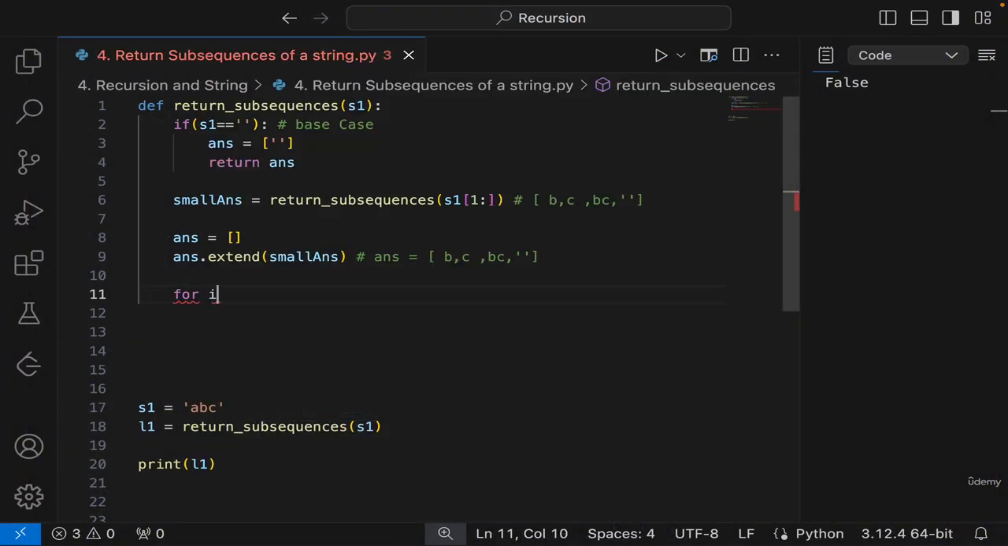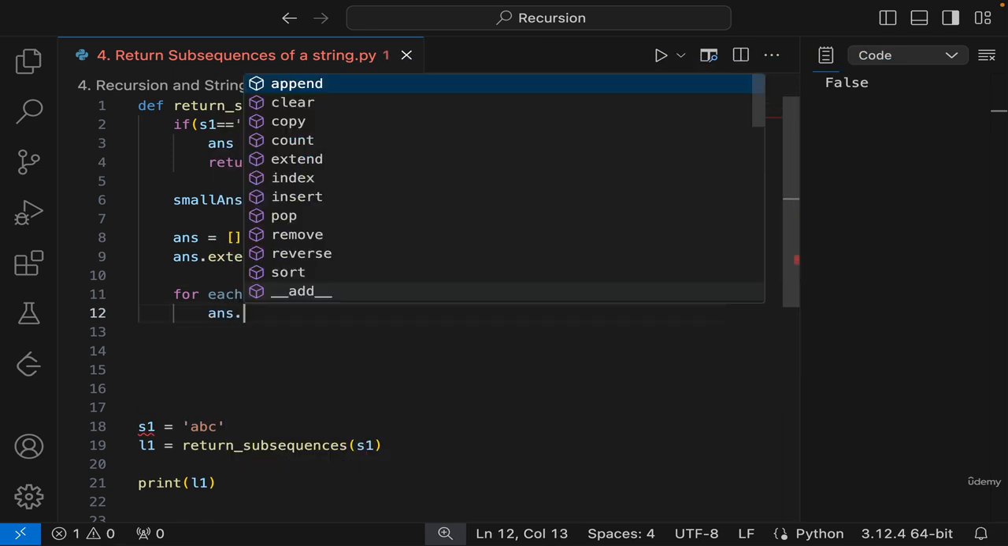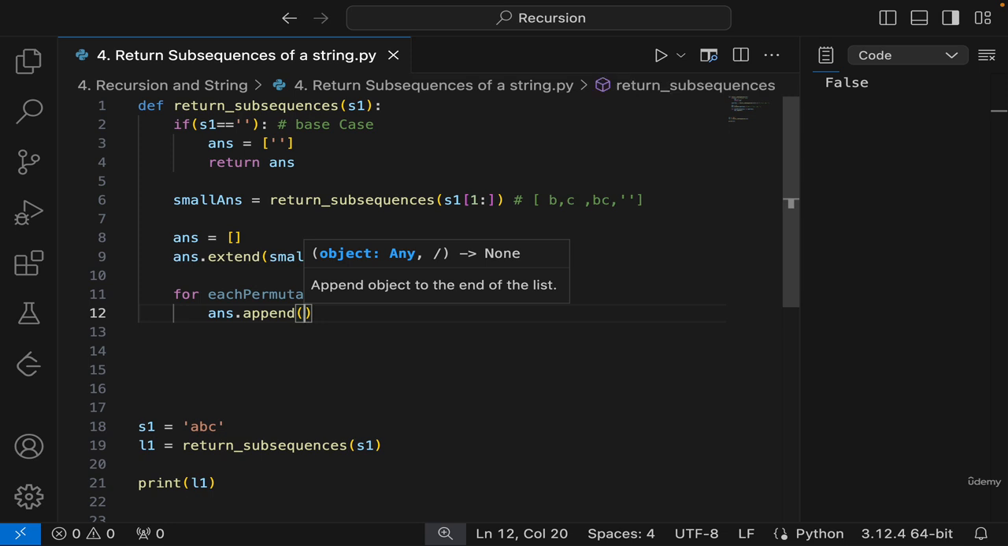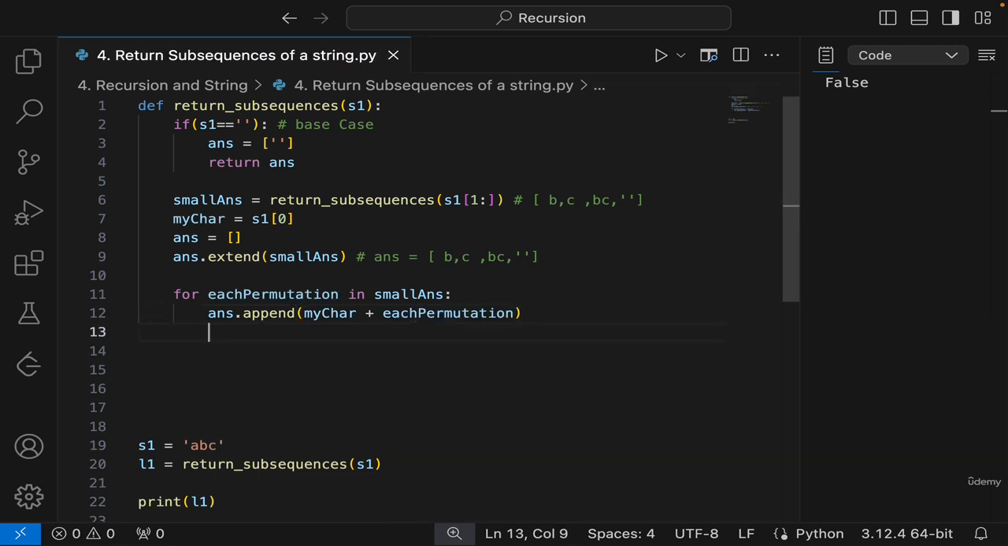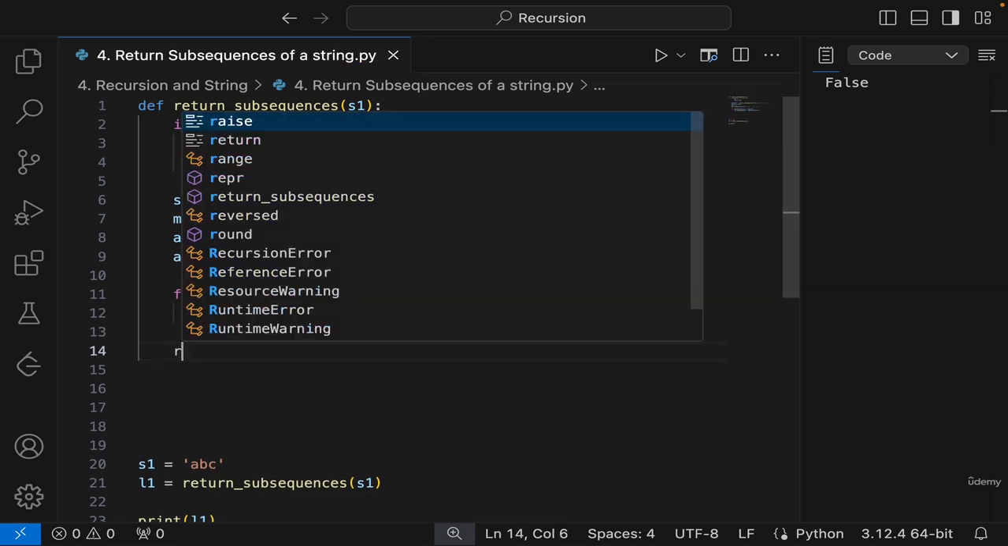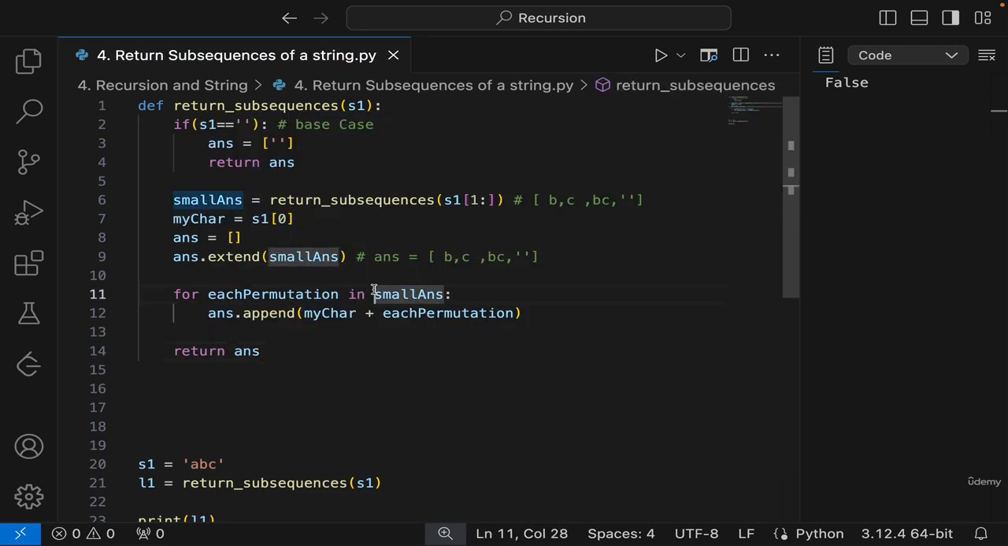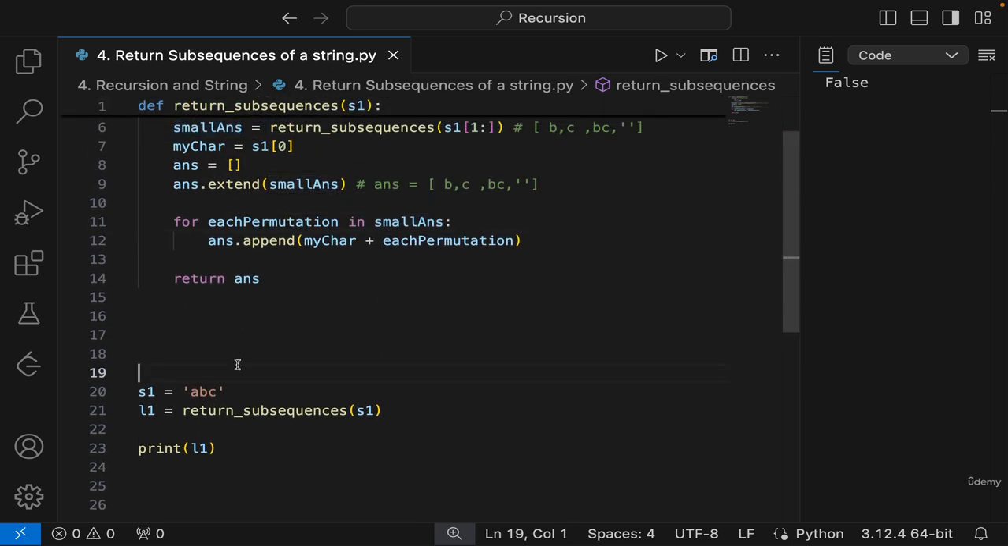So for each permutation in small answer, what I have to do is I can just append S1 of 0, which is my character. Actually, let me just define it as my character as well, so that it is a lot easier to understand. I just have to append my character in front of each permutation. And once I do this, I will have my answer. Okay. So yeah, this is the code.